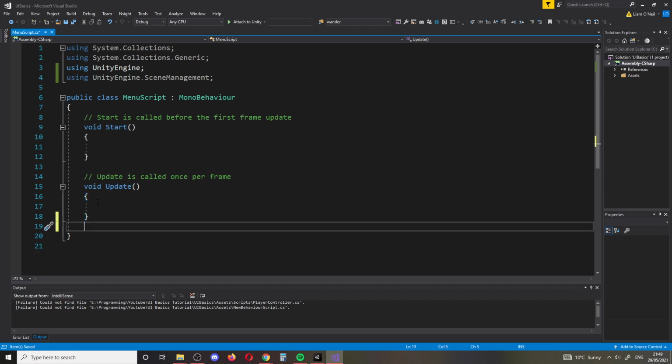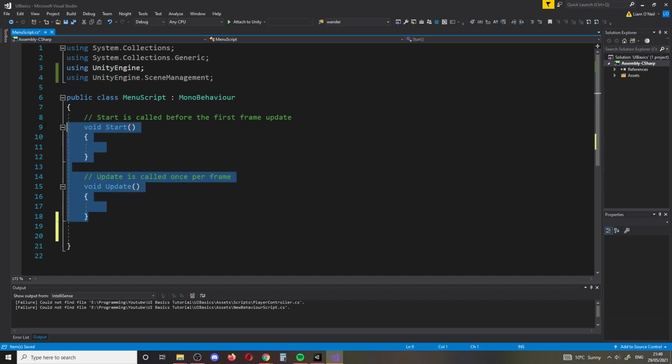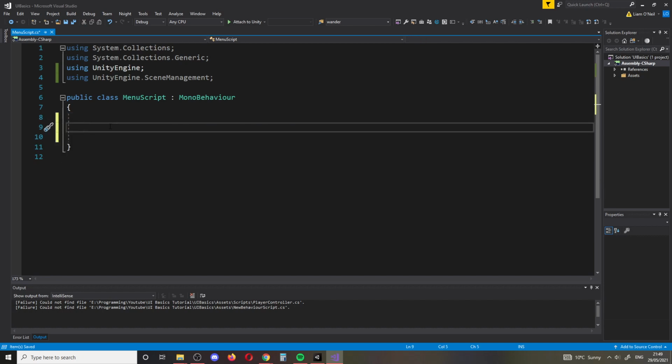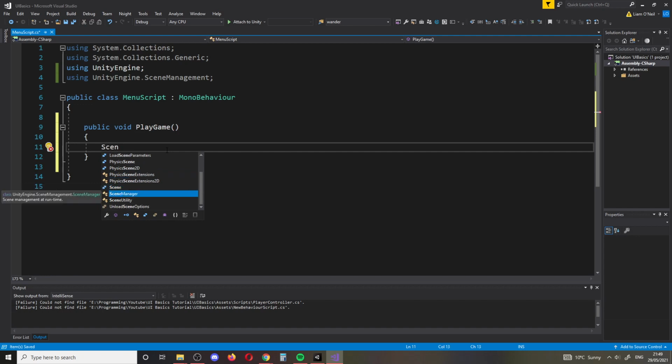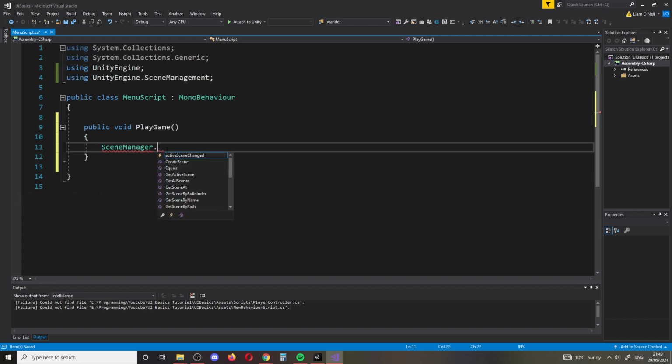So I'm going to make a public function, and for now I'm just going to get rid of Start and Update because we're not going to use them. I'm going to make a public void LoadGame, or maybe not LoadGame, maybe call it PlayGame. And all this is going to do is say SceneManager.LoadScene, and I'm going to say 1. Now, what this means is it's going to use the scene manager and it's going to load scene 1.